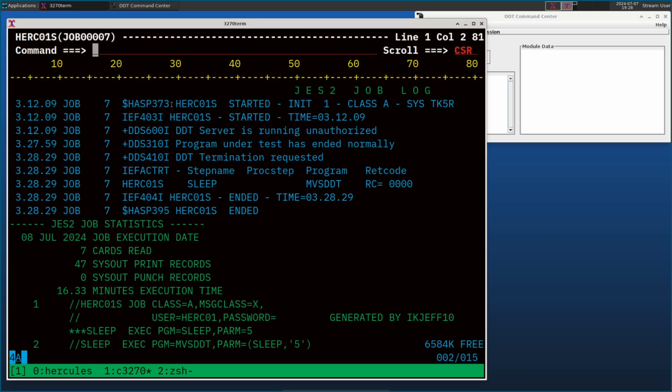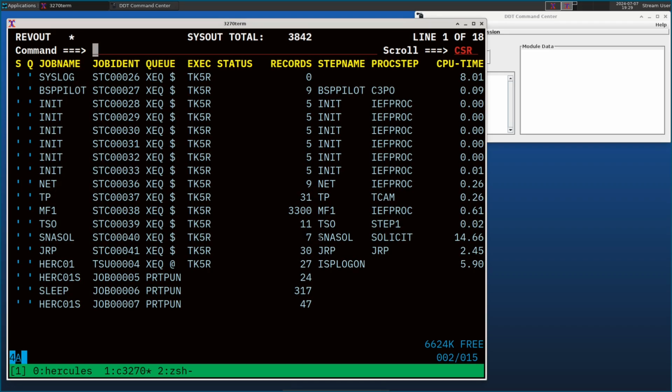So if we select that, you can actually see that our job log said that DDT server is running unauthorized. So DDT is able to debug authorized programs, but because our sleep program is not authorized, the DDT server runs unauthorized. So that's a normal message. That's not like, something's wrong, DDT server is running unauthorized. And then we got to the point about 15 minutes after we started it that the program under test has ended normally. And then a little bit later, we sent that termination request, and that's what ended the whole process there.